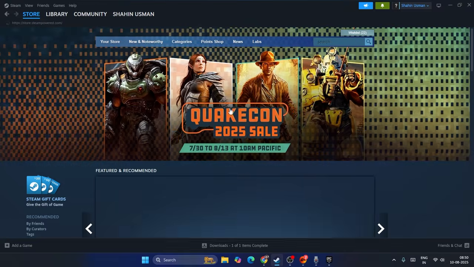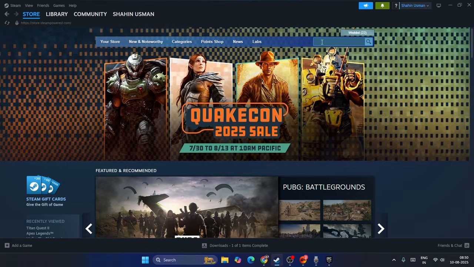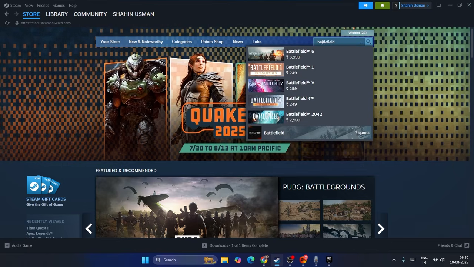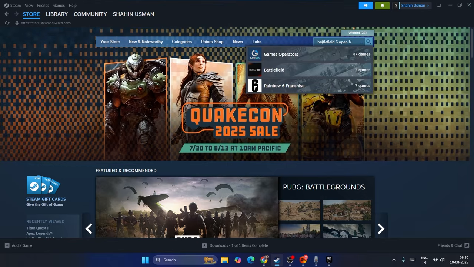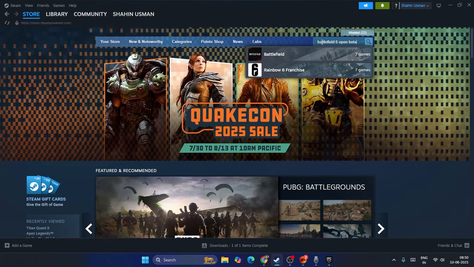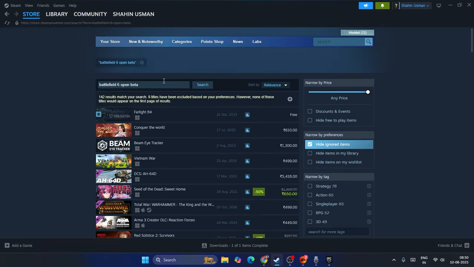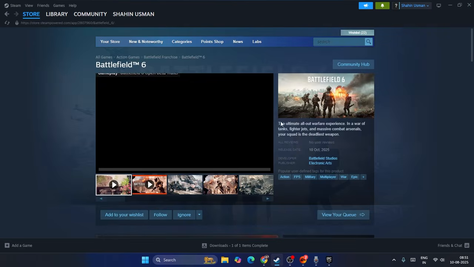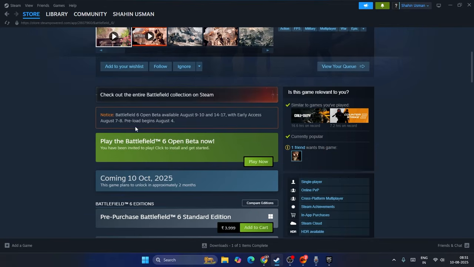This is how it looks. Now over here at the top in the search bar, you have to search for Battlefield 6 open beta. Just search here like this, or you can search Battlefield 6. Now go for Battlefield 6 and select this. Once you select this, you'll have an option here to play the Battlefield 6 open beta. For me, I already have the game.